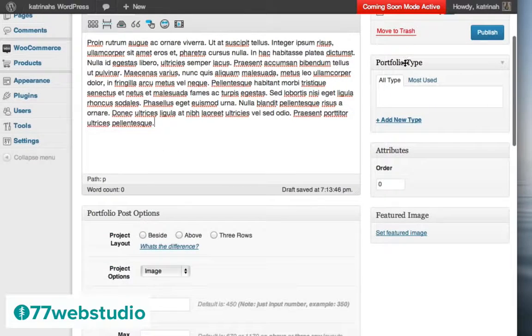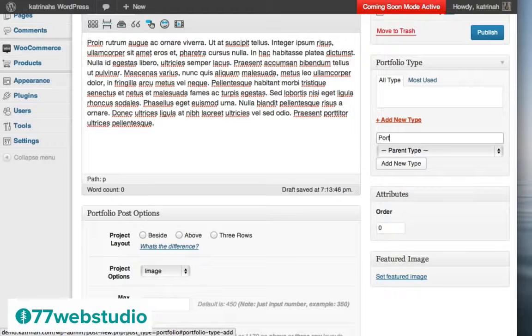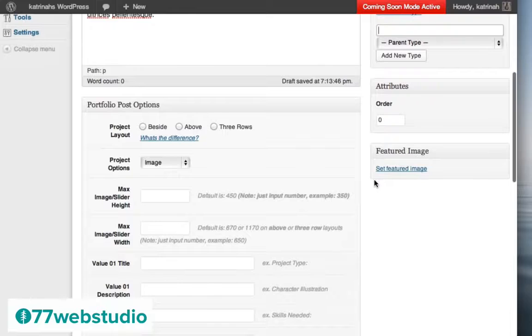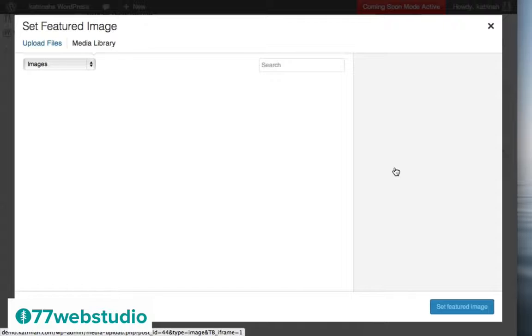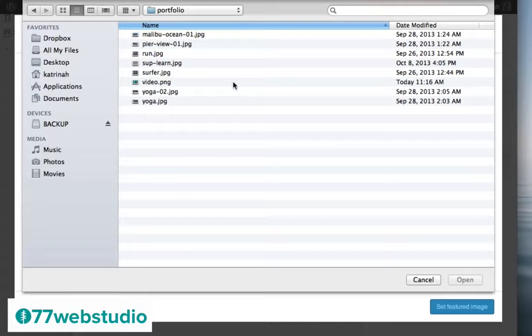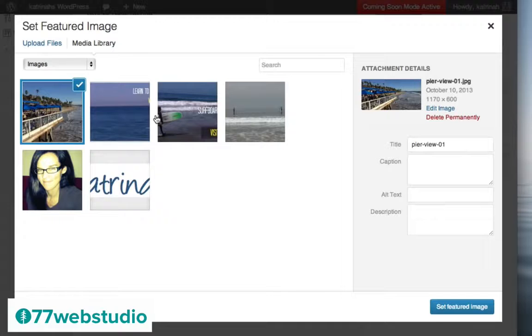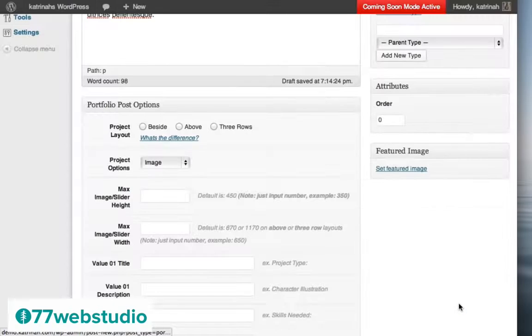If you'd like to add a portfolio type, you can do so by clicking on Add New Type and then just adding whatever this particular type is called for your particular item. Then you want to click on Add New Type. Next, scrolling down, we want to add a featured image. So I'm going to set the featured image by clicking on Set Featured Image. Then I'm going to click on Upload Files and select Files. Then I want to choose the file, so I'm just going to choose this file right here and click on Open. And as we did with the previous images, we want to give this image a title and an alternative text. Once you have a title and alternative text, you can click on Set Featured Image.